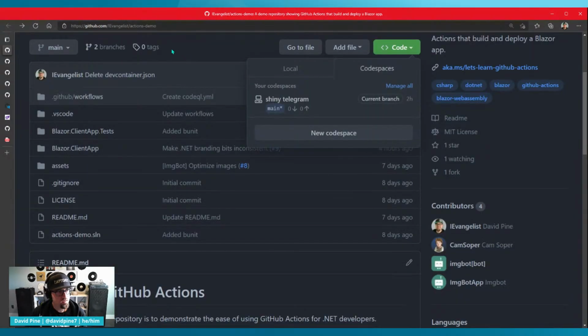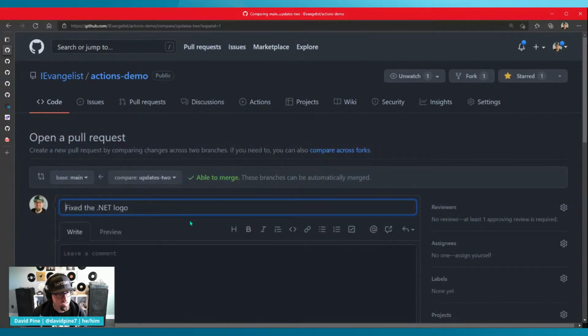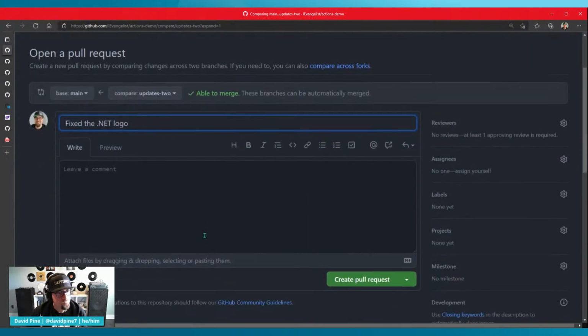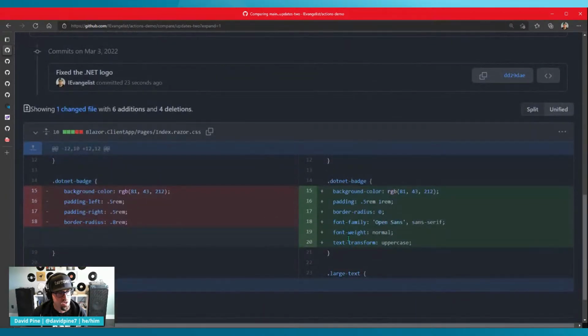So if we go back here, we go back up to the top, we can see that updates 2 is now live. So what we can do is we can compare and create a pull request right from our IDE, right from GitHub. And I'm going to verify that those are the changes I wanted.